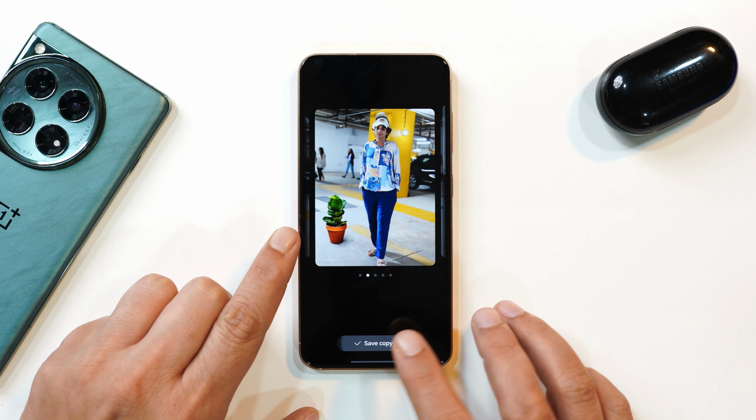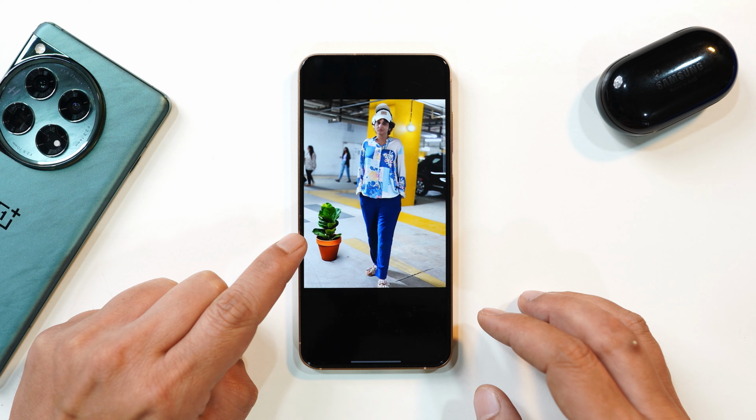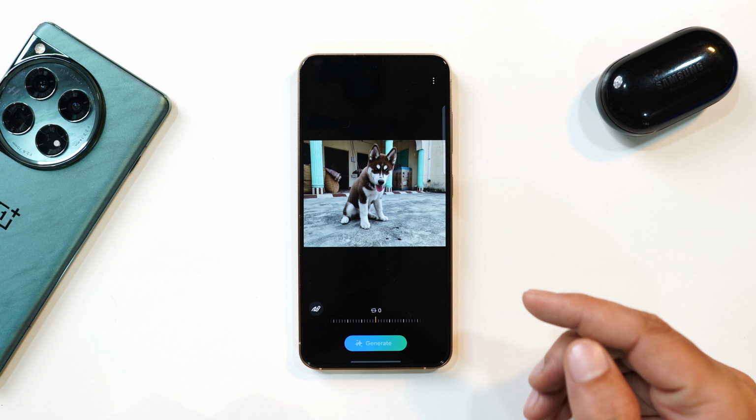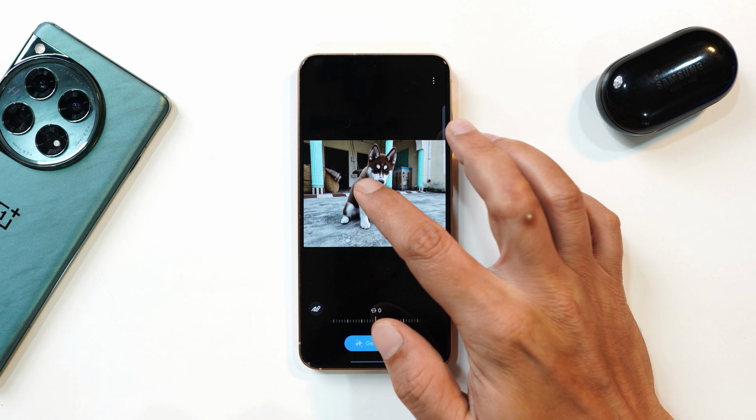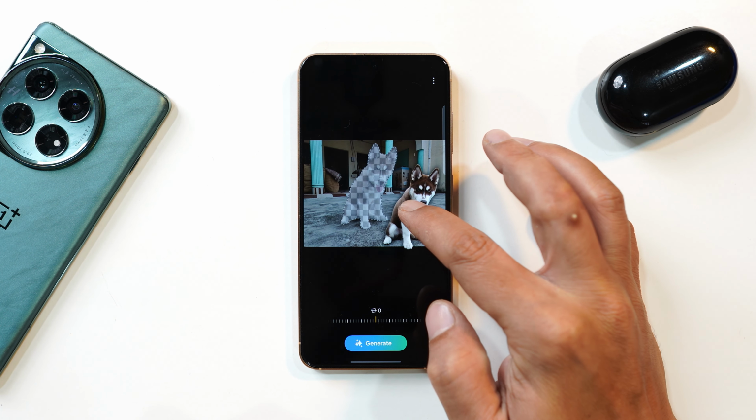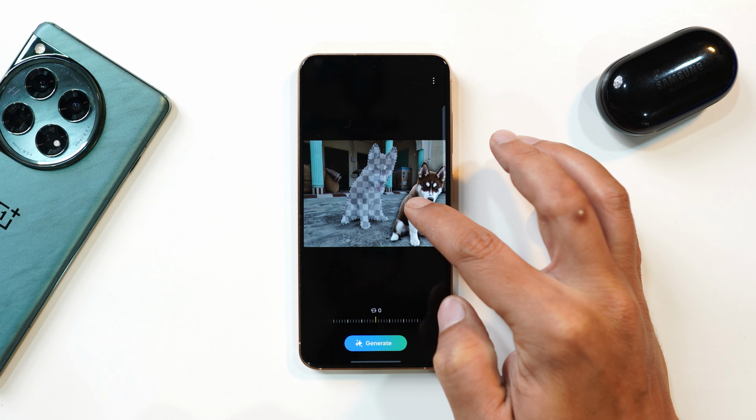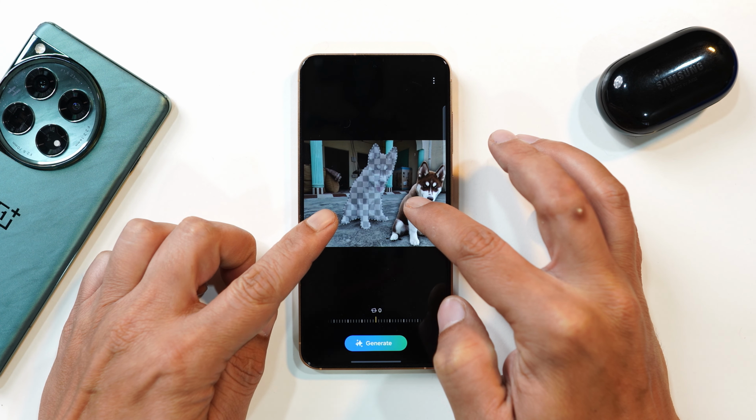And there we go. You can see how neatly AI has added a pot in this particular image. Another AI feature Samsung has added is that you can move the subject from one place to another, and the AI will automatically fill that particular space from where you have moved the object.